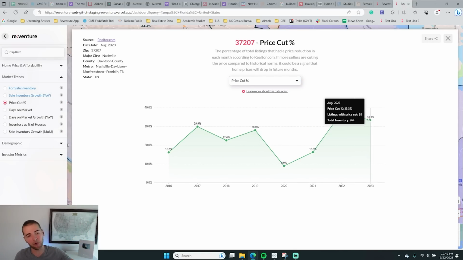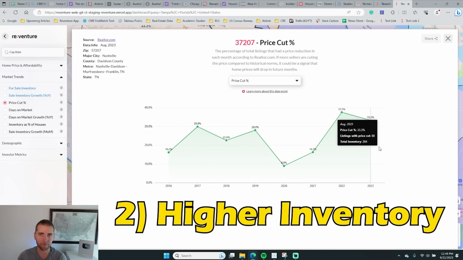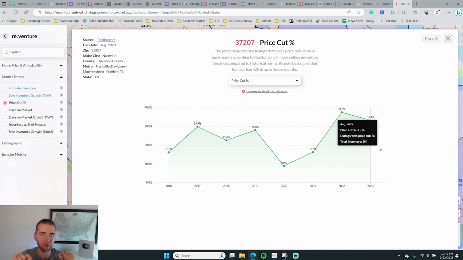And at the same time, we have a lot of price cuts. 33% of the sellers reduced the price in August. So we have a trifecta in this neighborhood in northern Nashville of more days on the market, higher inventory, more price cuts, a signal to you as a buyer that it's becoming a better time to purchase a home. And so that's kind of the momentum-based aspect of understanding your housing market.